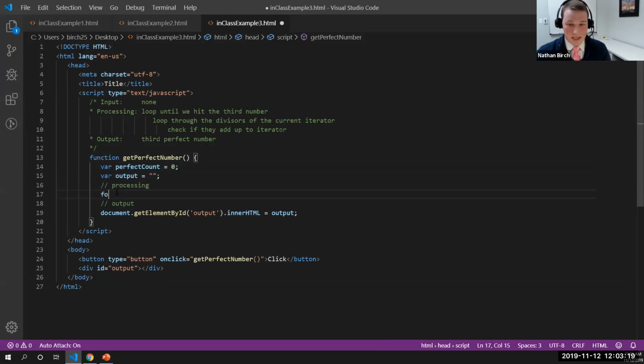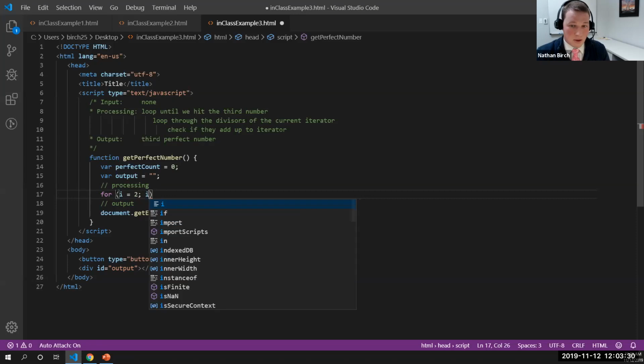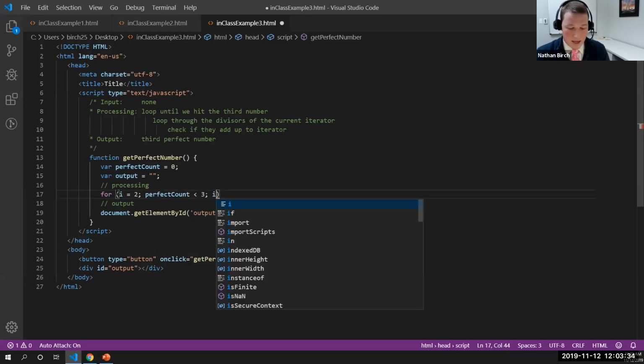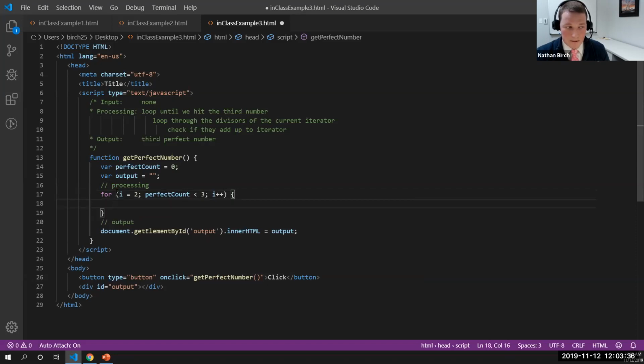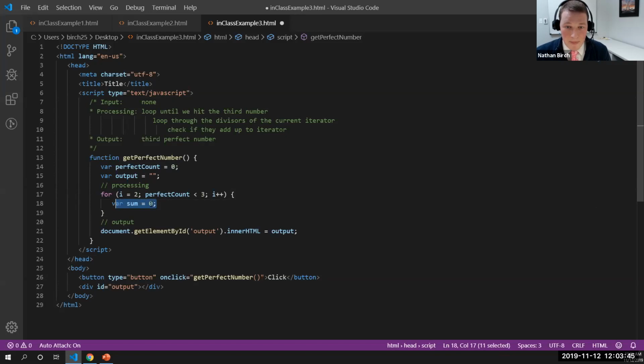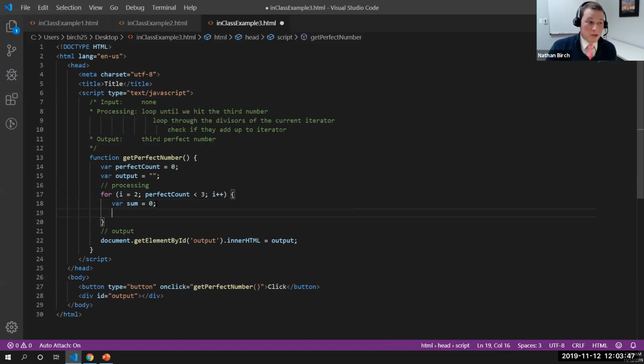All right. So I'm going to say for var i equals 2, while perfectCount is less than 3, and we'll increment i. All right. Var sum, like I said, we're going to have to declare sum every single time we're looping through the parent loop. So we'll declare sum, and then we'll start looping through all the numbers below that, and we'll check for the divisors and things like that.